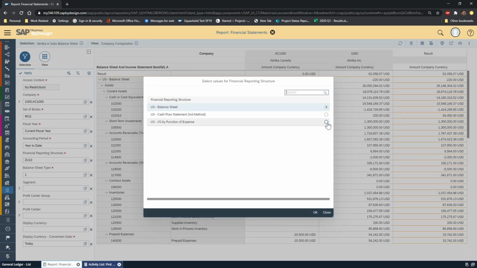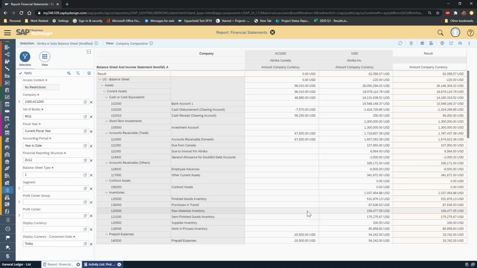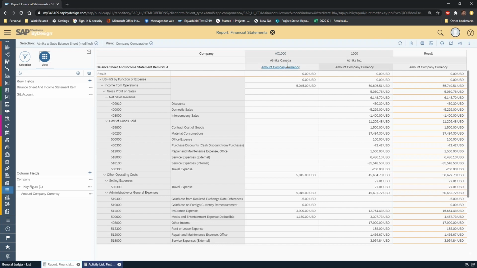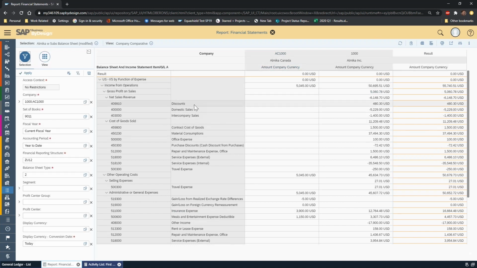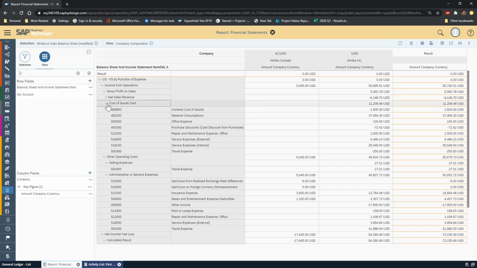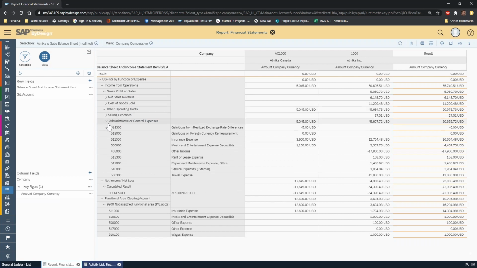So of course, if I were to take this into an income statement, you're going to get a very different roll-up. So your view is the same as far as how you want to do your comparatives, but when it comes to your selection, your actual retrieval on this one single element in your view, which is called the balance and income statement item, and how these items roll up, is all controlled by that underlying structure.